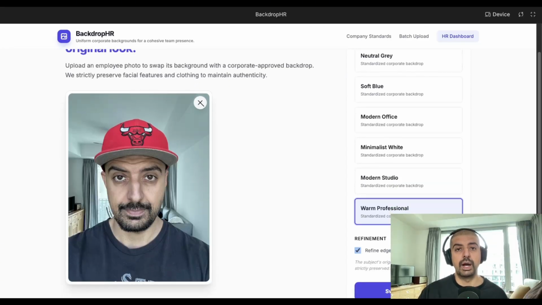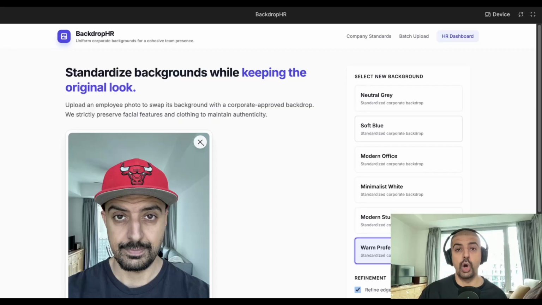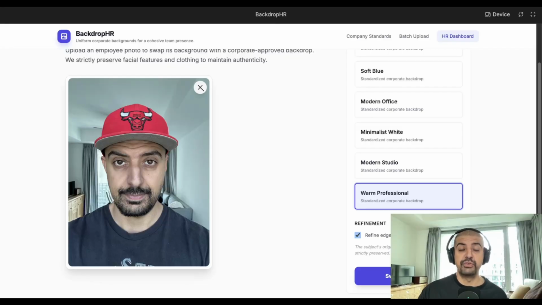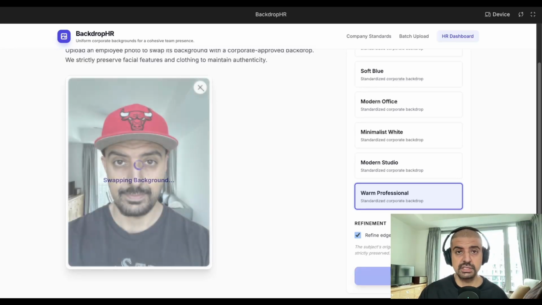For this example, I'm uploading a selfie that I've used on previous thumbnails, and we've got a few options here. So we've got neutral gray, soft blue, modern office, minimalist white, modern studio, warm professional, and I've added a refinement option, which means that it can refine the edges and it just makes it look a bit more congruent. It doesn't look like it's been copied and pasted into this environment. So let's hit swap background, and in a few seconds we'll actually update the image.